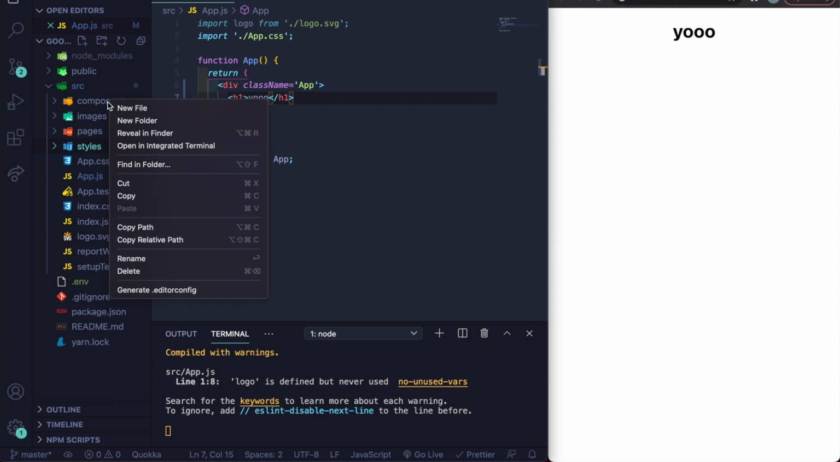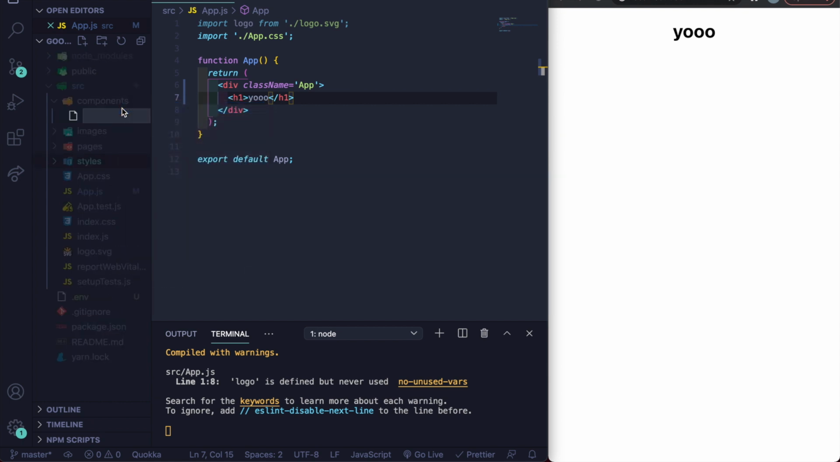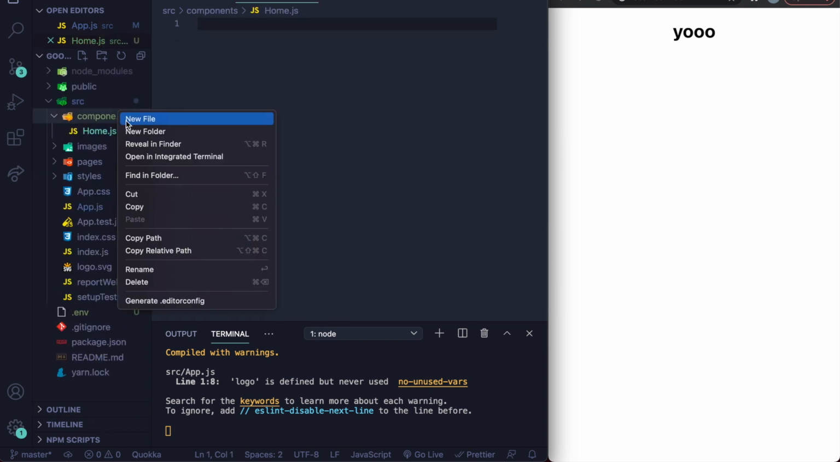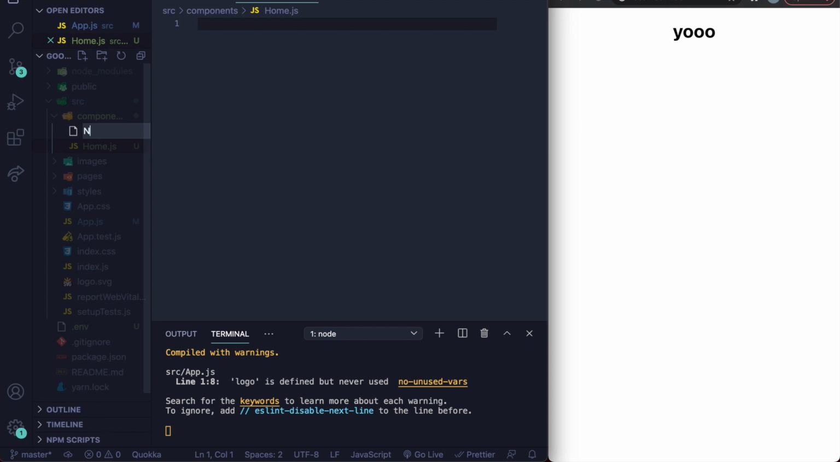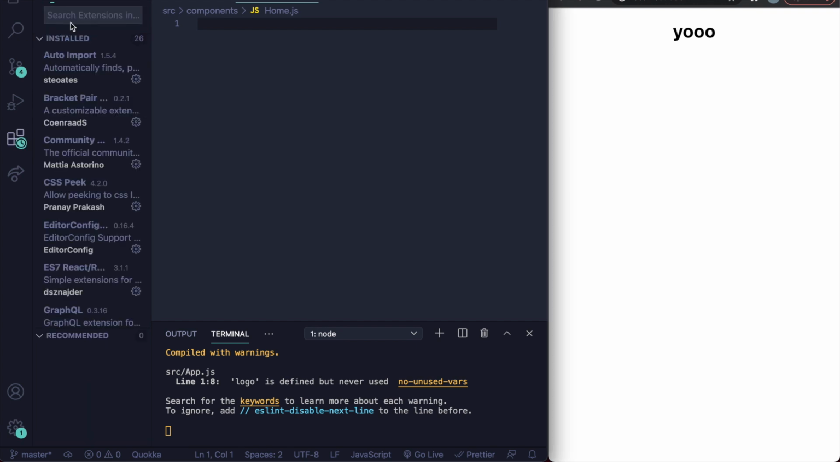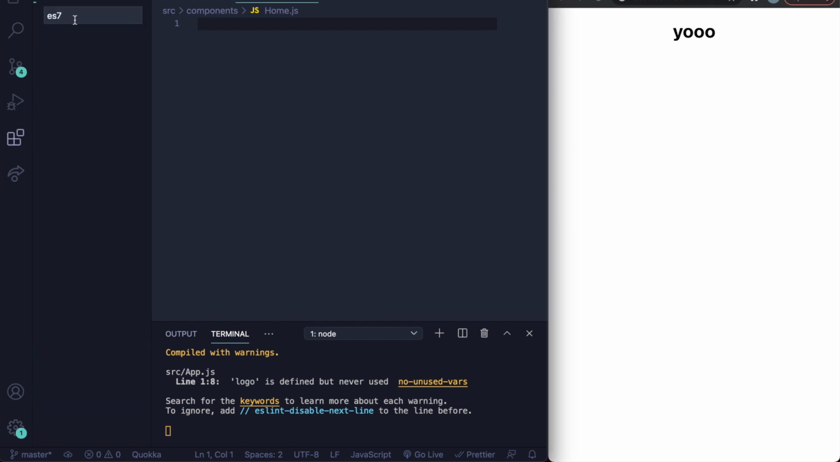So first thing, I'll just do a new file. Call this one home.js, and then I'll call another one navbar.js. And home, I just named it home, is like the search bar area. If you want to make these separate, feel free. But for simplicity's sake, I think this is pretty simple. Alright, now make sure you guys, if you go to the extensions, you have ES7. I'll type it in.